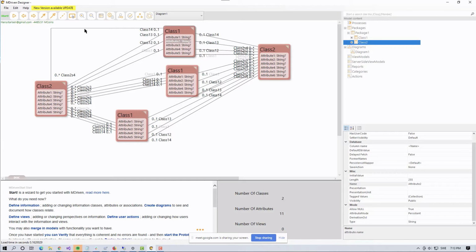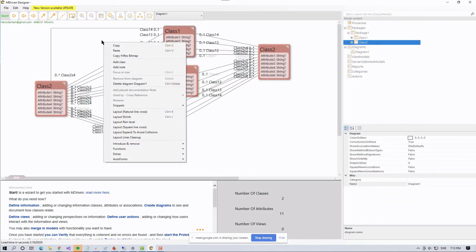So what I've also been doing instead of the jigsaw puzzles is to think about how to lay out diagrams.